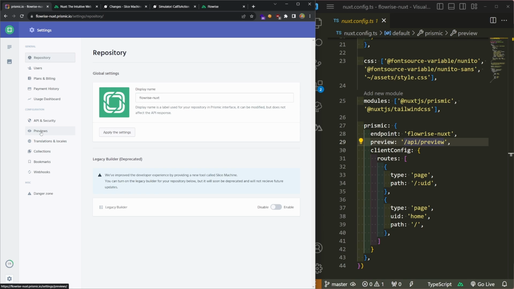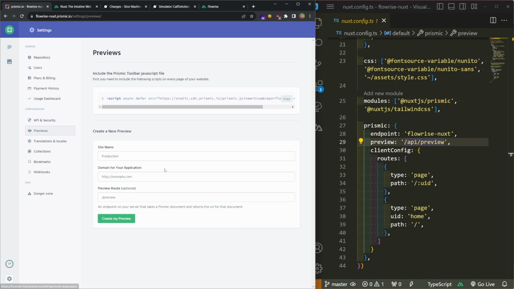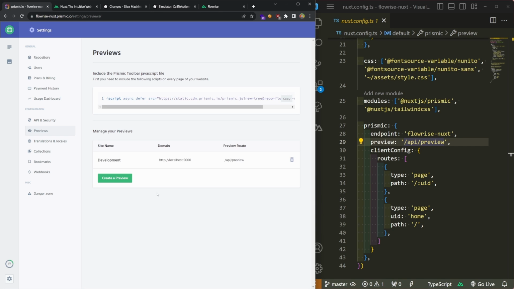Inside it, look for the preview tab right here. And here we're able to add as many previews as we want to preview our work on different environments. So we can have one for development as we'll have here, but you can also have one for staging and everything. So we'll go with development in our case. We'll target our localhost port, and then the root will be /api/preview.